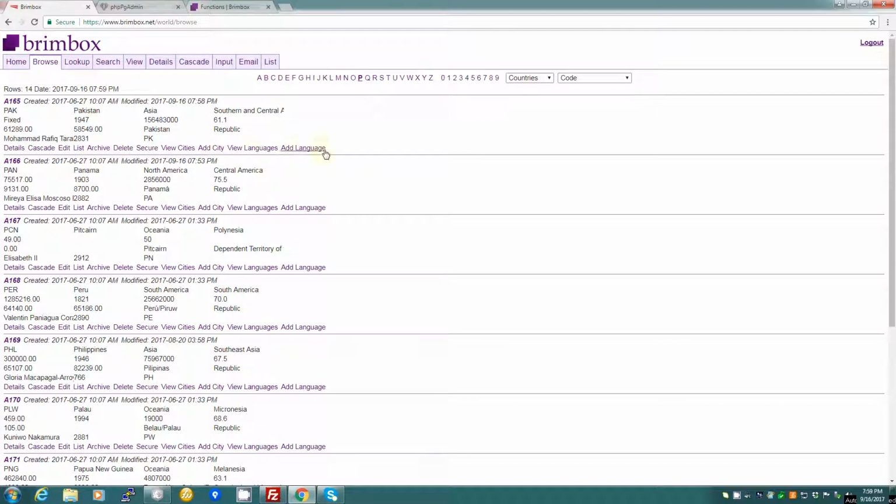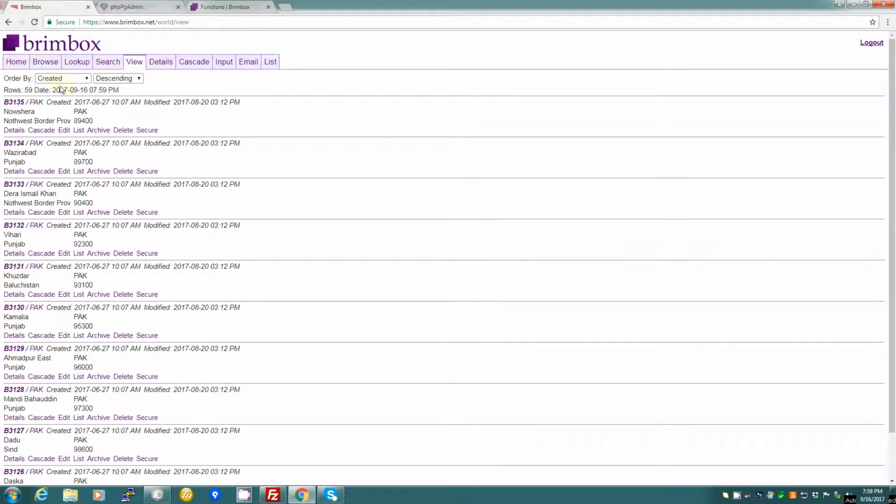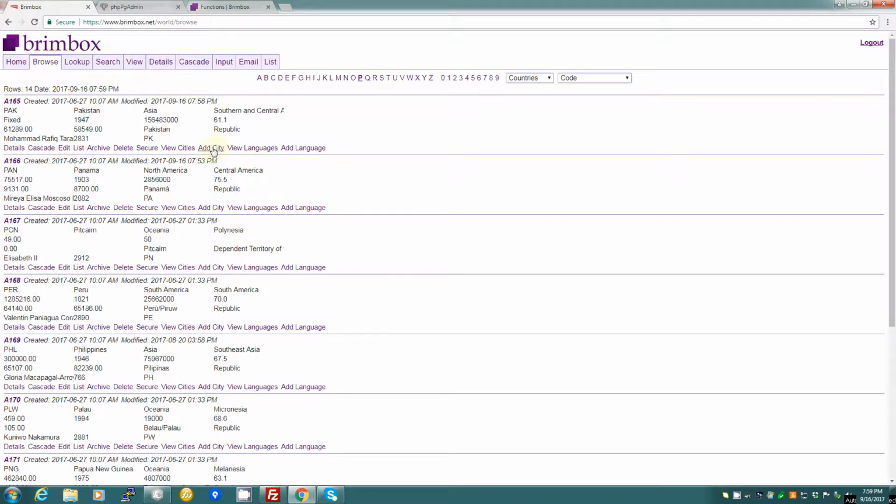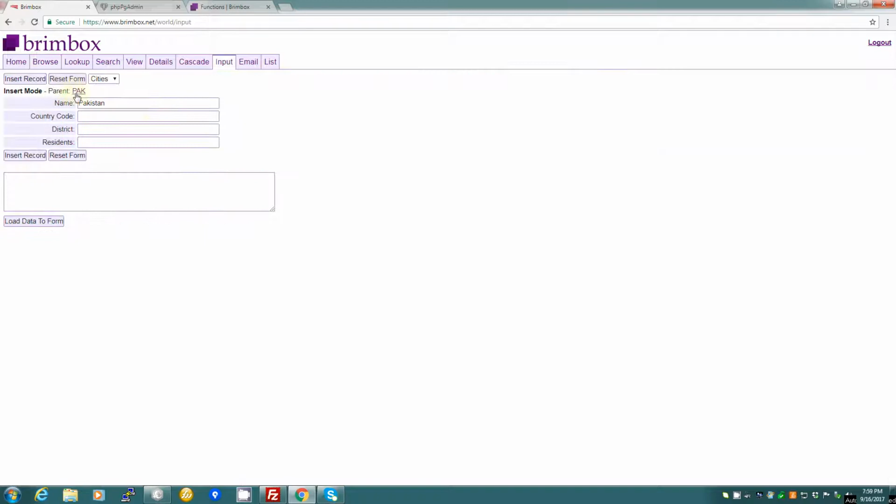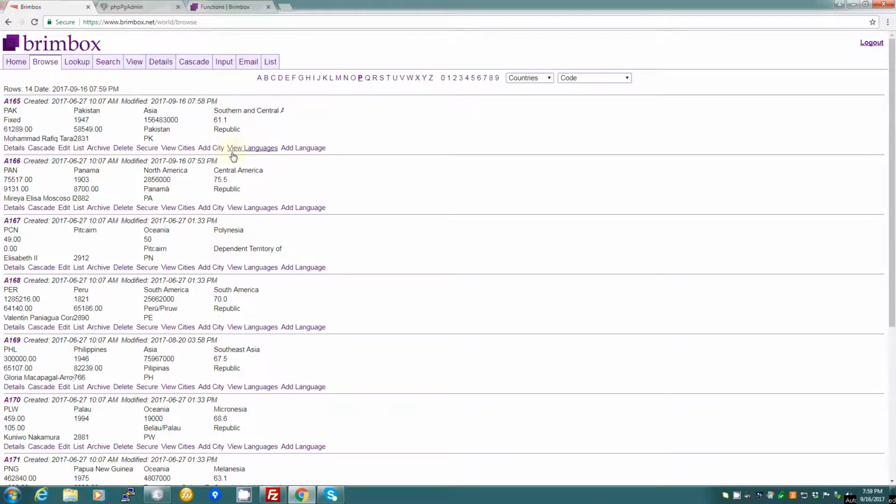But the thing here is we're getting in here. So in a relational situation, you have to find a parent record before adding a child record or a related record. And so we go to view cities, and it shows you the cities, and we can add a city to Pakistan. It says the parent is Pakistan. And we can do the same thing to languages.